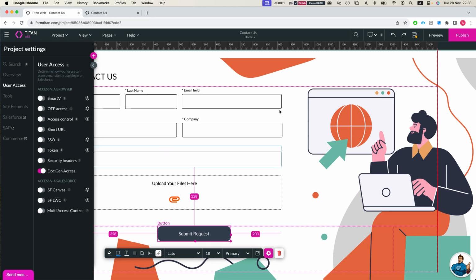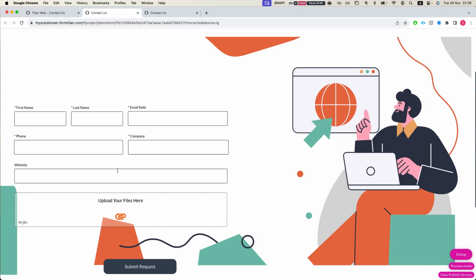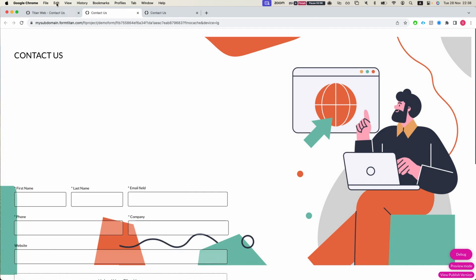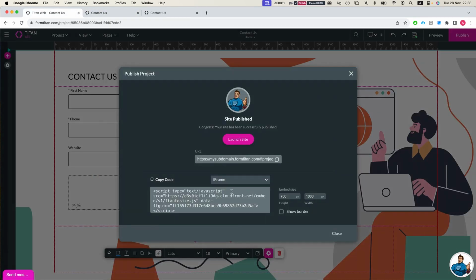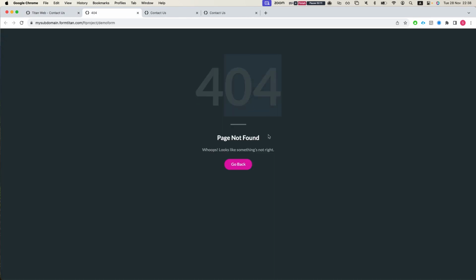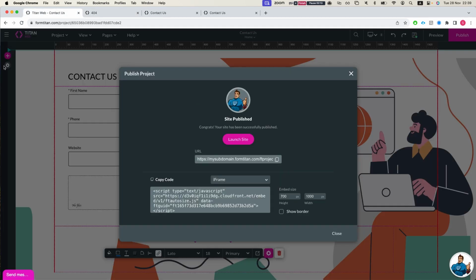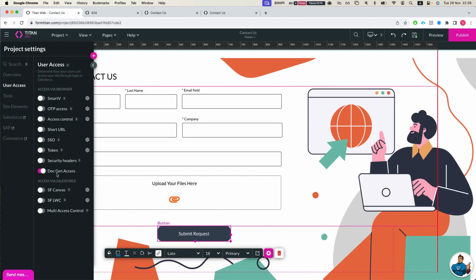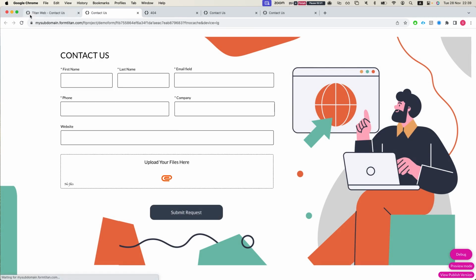So say if I enable this and I try to preview, first thing I see, it's coming a little bit messed up. My styling is strange. And if I go ahead and publish this, I'll get a 404. So do not enable it unless you need it and you know what you're doing with it. So if I go back and preview everything, it looks great.